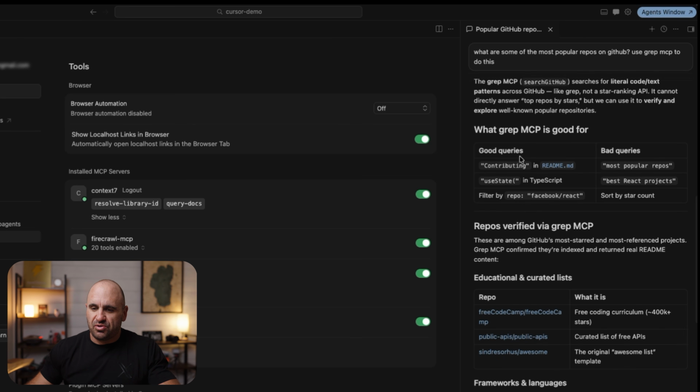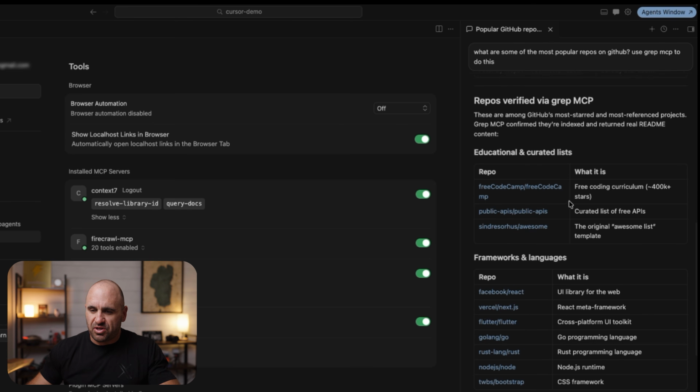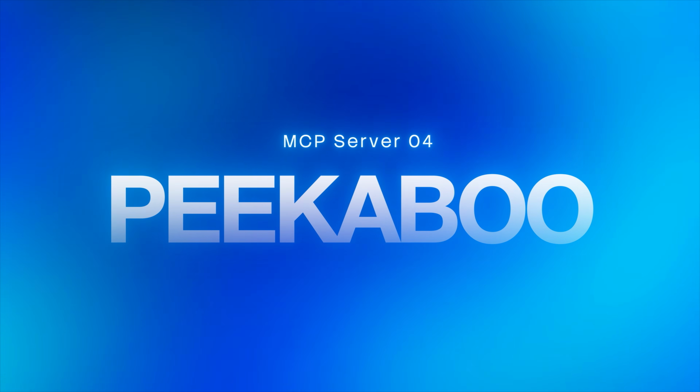So we have contributions. Okay. So we have some educational and curated lists, some frameworks. Basically, I can use Grep to search GitHub and actually pull in context for a lot of different things that effectively are in GitHub. And I'm telling you, GitHub is basically like a candy store, especially open source projects like that. Next up, we have Peekaboo.